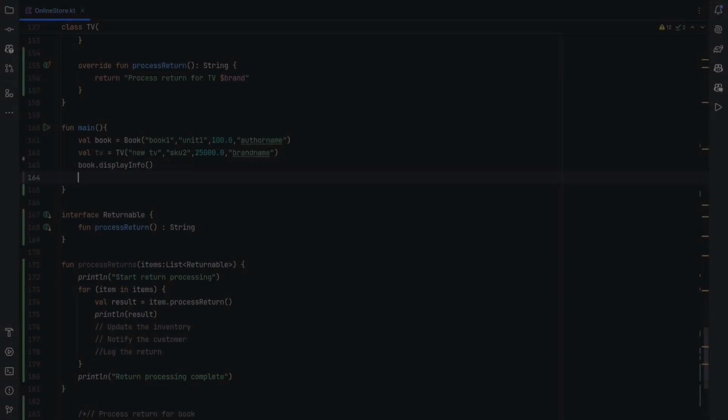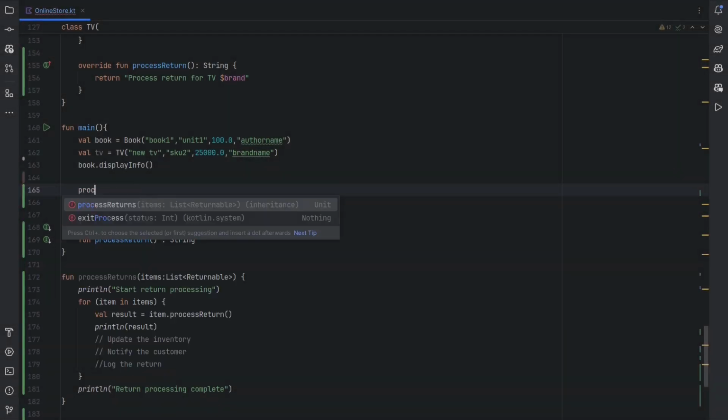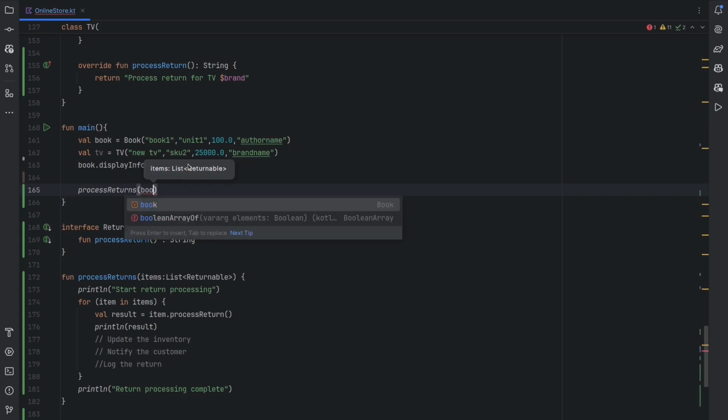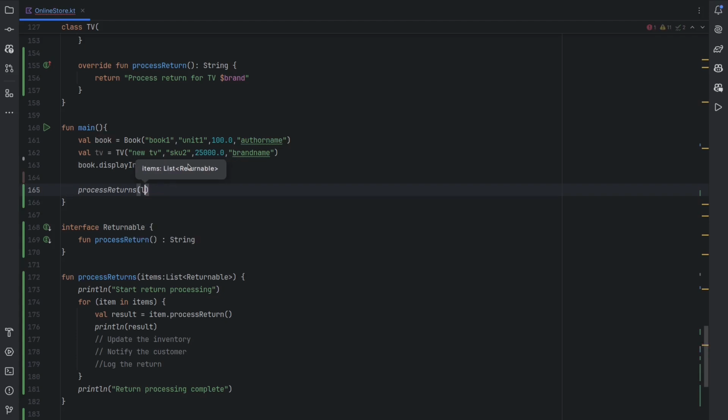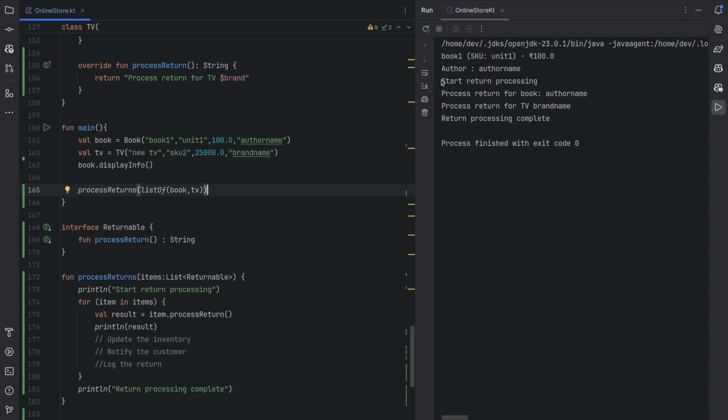So going back to the main function, if I want to process the returns, all I have to do is call process returns, and I can create a list and send a book and TV to this, and let's see what the output is. So book.display.info, it says start return processing. So this is where it enters this process return function, and it says process return for book, and then it says process return for TV, and return processing complete.